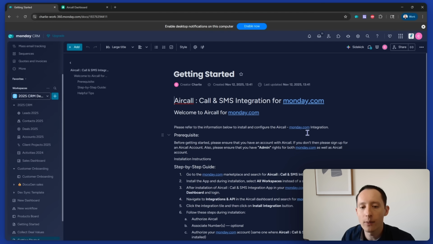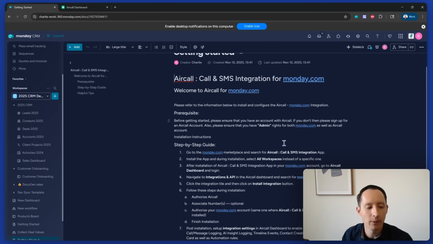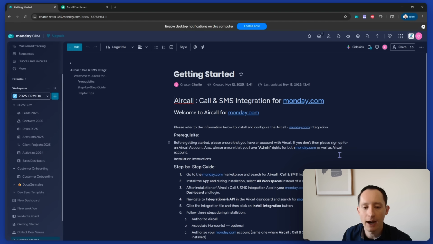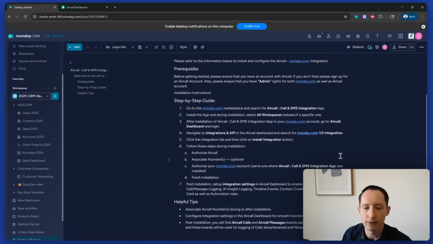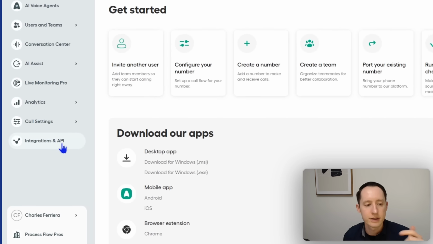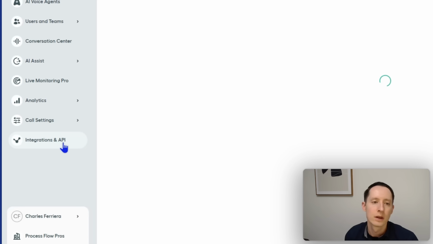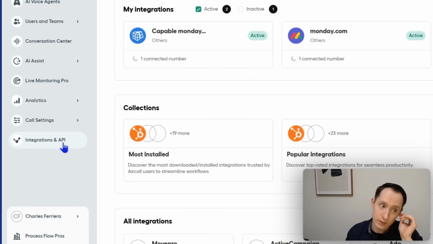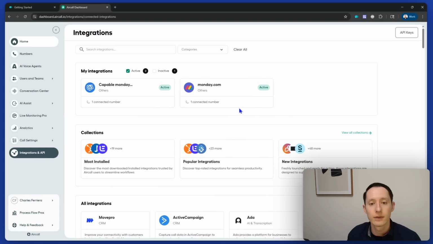All right, so now once the app's added, it'll pop open with this Monday doc with all the instructions that you need to follow to then do the integration on the Aircall side. So now I've navigated over to the Aircall dashboard, and this is where you're going to go look for the integration to Monday. Over here on the sidebar, you're going to see integrations and API, and then it'll come up with a list with all the different things you can integrate with.